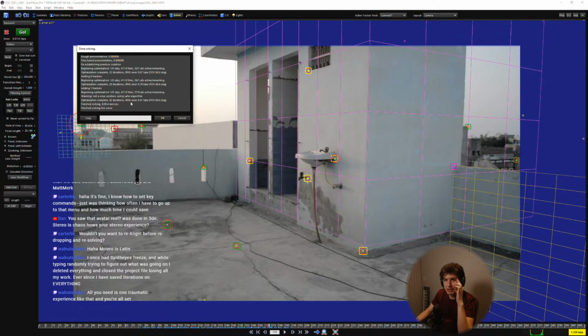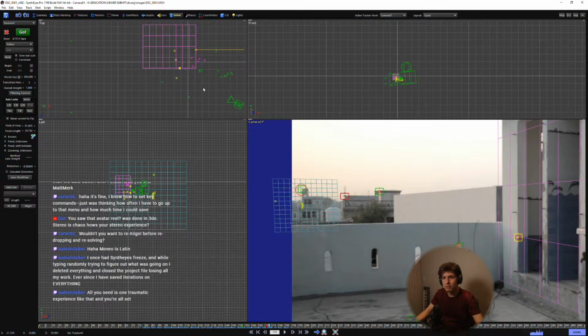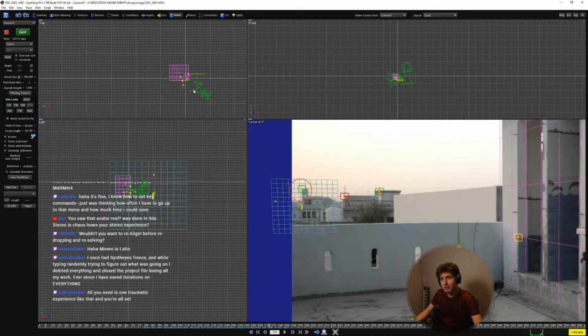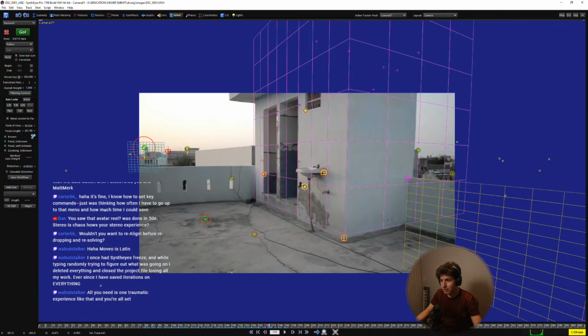Okay, let's go refine. Oh, that's weird. That is very strange. This is a very strange shot.